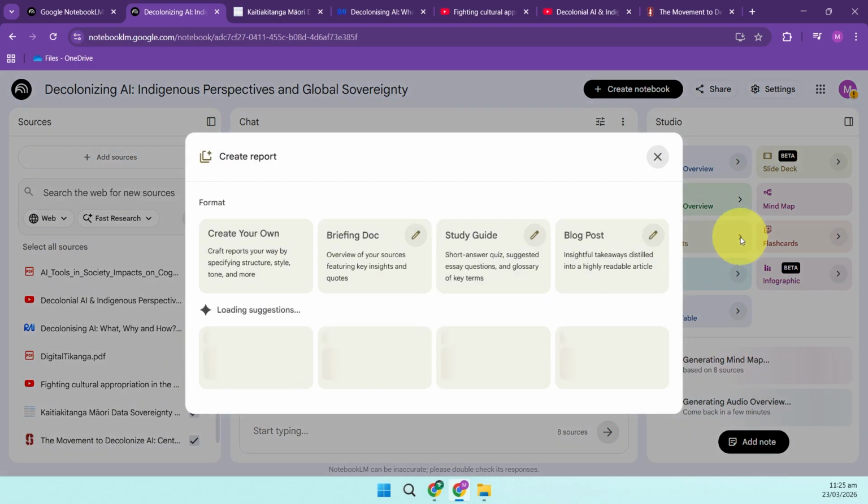Reports. So if I click on here, I can create a briefing doc. I can create a study guide. So it'll create a study guide for me to help my journey into this kaupapa.